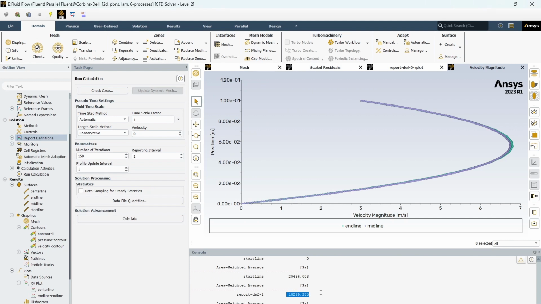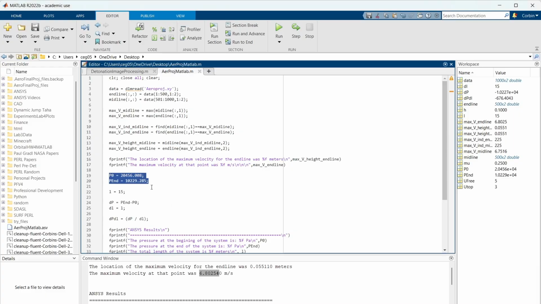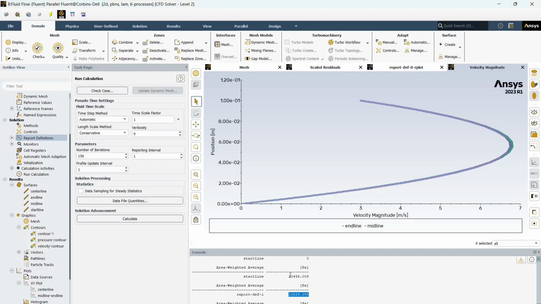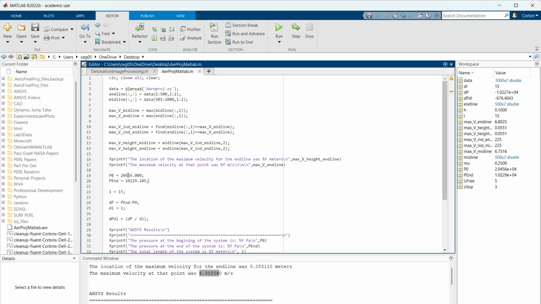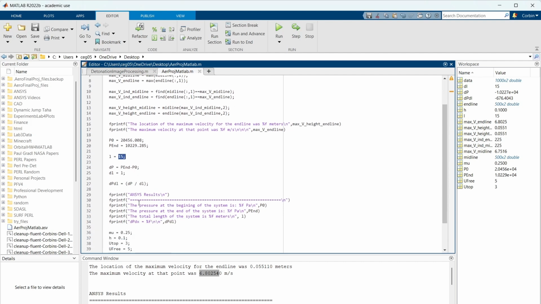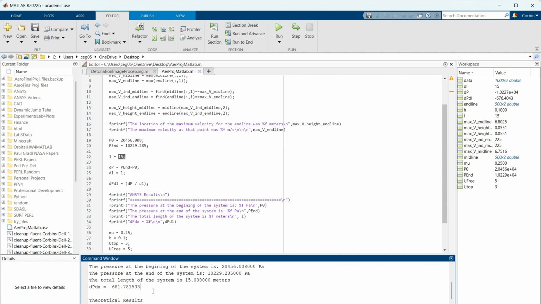So this value right here is probably our inline. So yep, end. And this value here is our start line. So start line. And so I just took the difference of those, divided it by the change in length, and that gave me negative 681.78 for dP/dx.